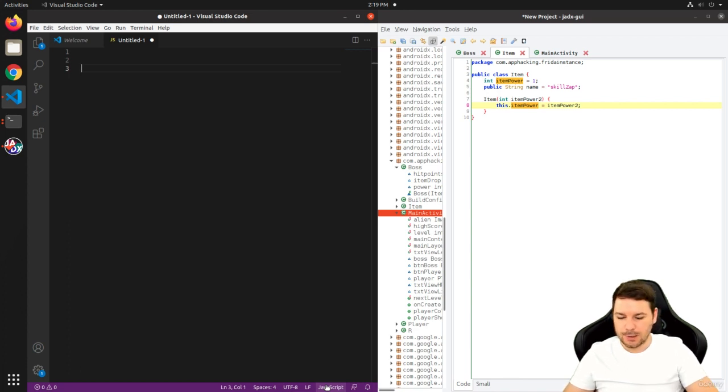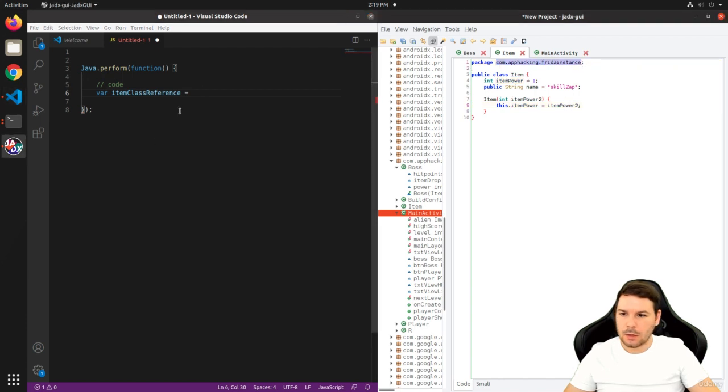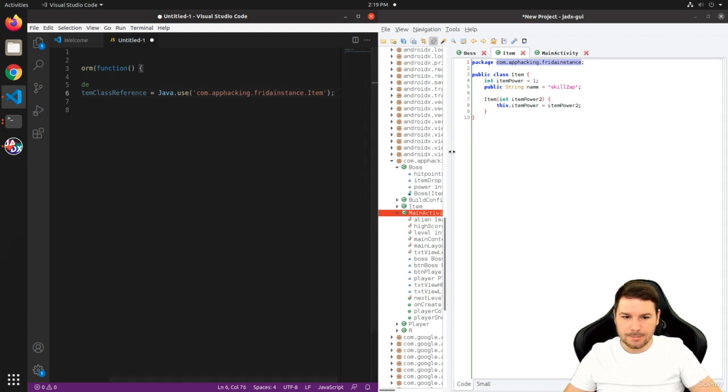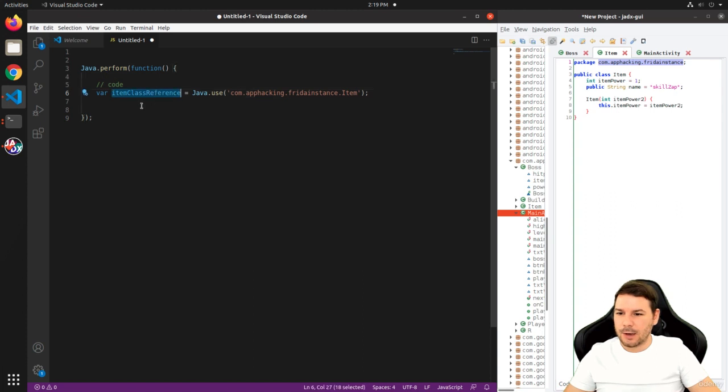Alrighty, let's do this. So here we are connecting to the JVM. Here we are providing our anonymous function. And here we are having our code. So we need to first get the class reference. So our item class reference is now this package. So we need to use, do you still remember this one? Of course you do, because we had a lot of practice regarding this one. It's of course java.use. Alright, package name dot class name. Let's make this a little bit wider. Okay, so here we're having now our class reference.